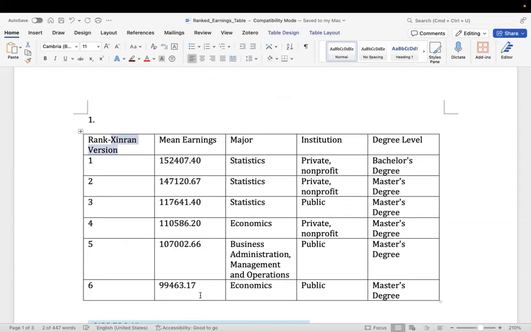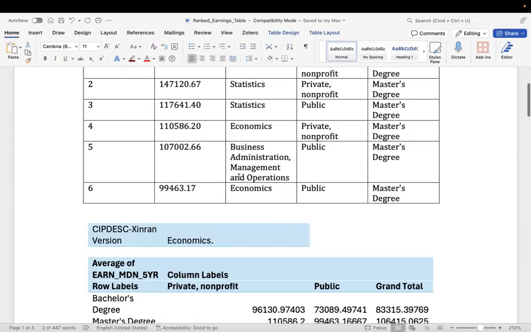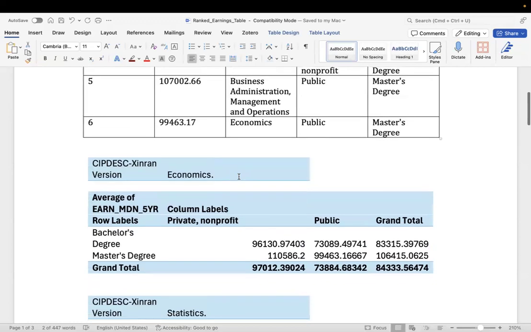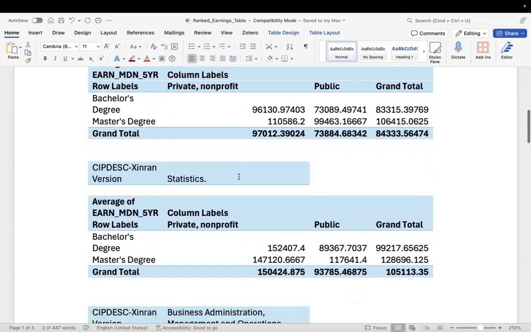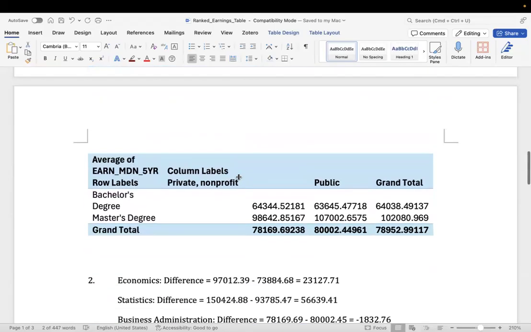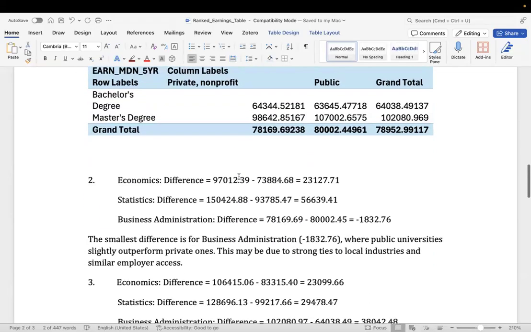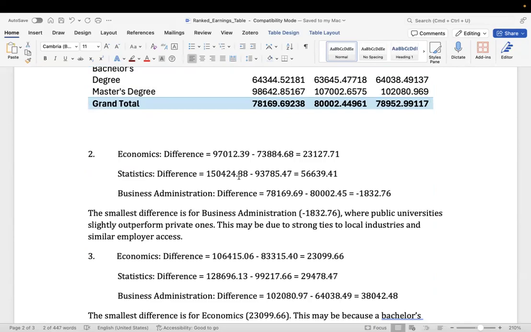And then you can rank it here. This is your table 4. Of course, you can give a title to it. And also you need to copy and paste the 3 original tables that we get here. According to these 4 tables, we can answer the following questions.